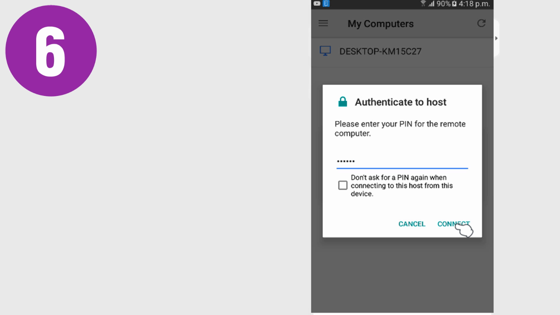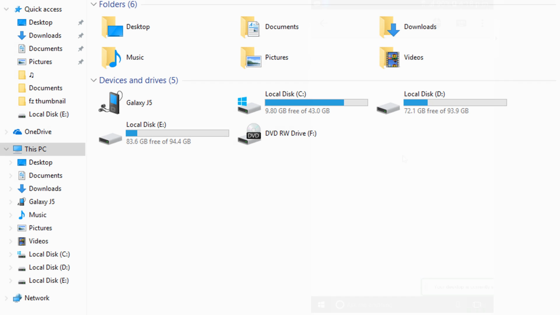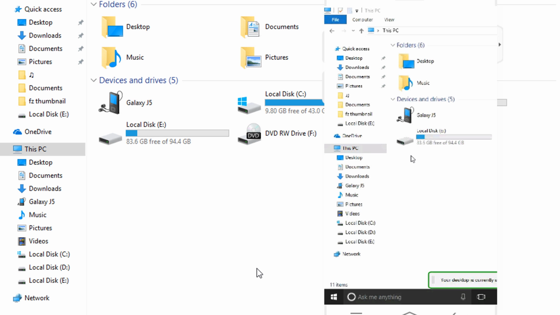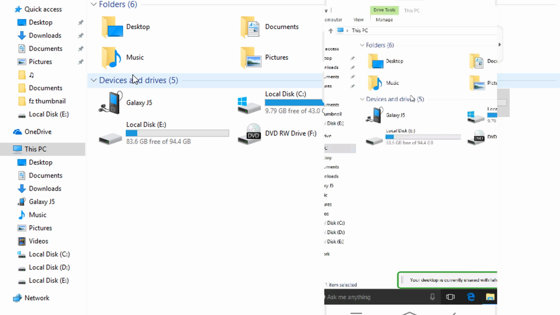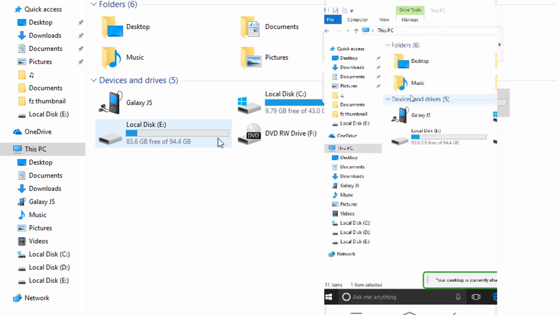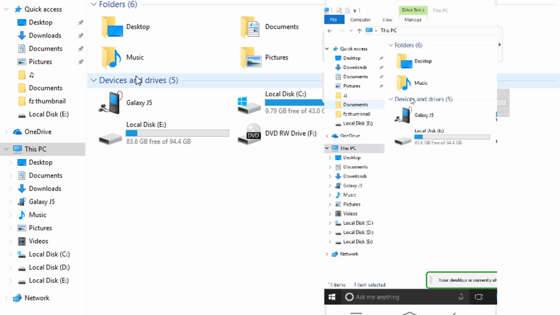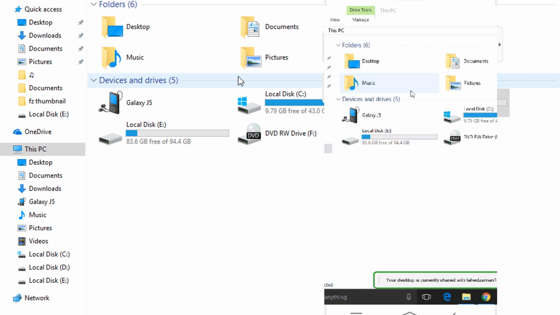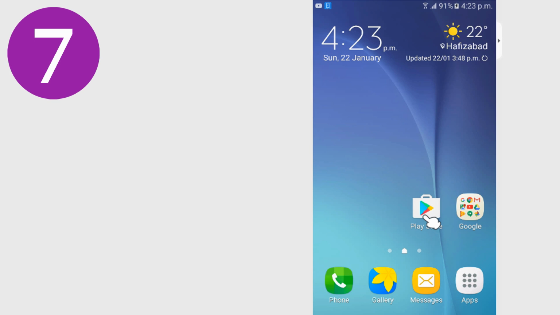That's it. You are done with this. Now you can do anything on your PC with your smartphone. So it's all about how to control your PC using a smartphone. By this process, you can easily access your PC anywhere using your internet connection and through your Google accounts in both the devices.